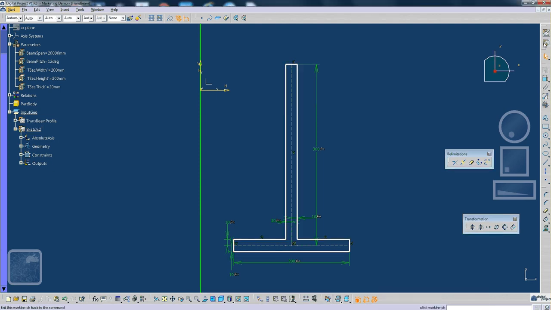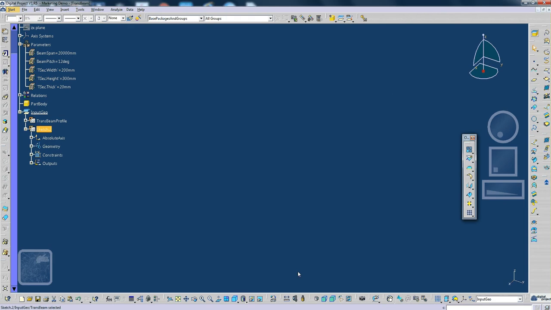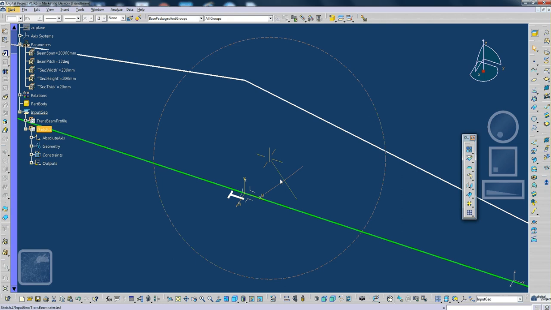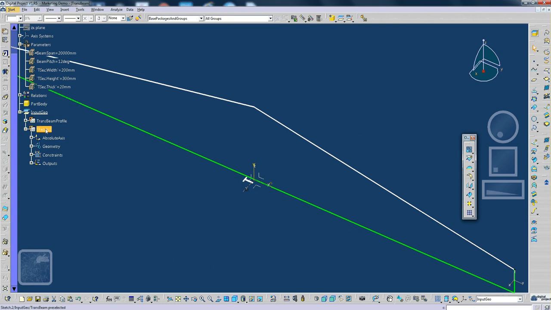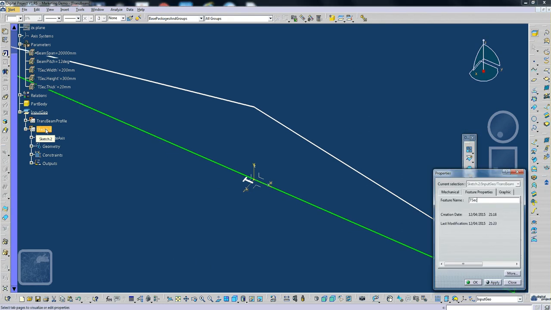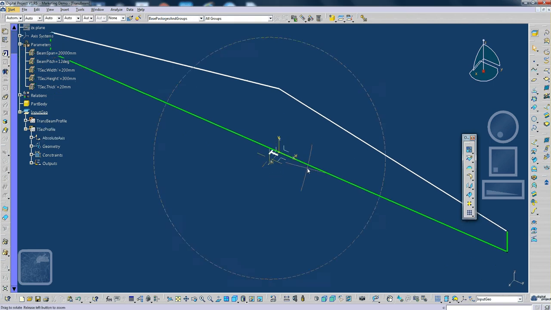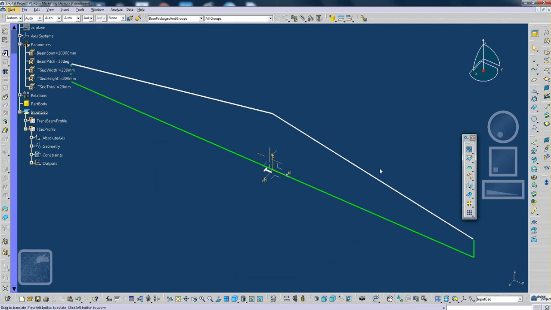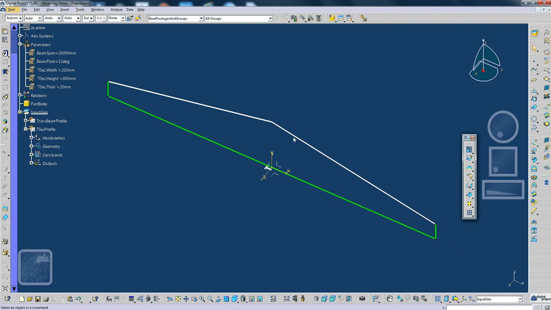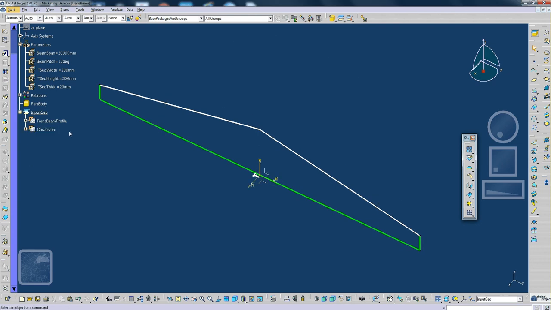Okay, now this T section is ready, and click this to extend all the views. Okay, we'll name it as T section profile. So next one we're gonna draw the vertical line, the intermediate bracing beam elements. We'll use a command. Oh, by the way, I think I can.